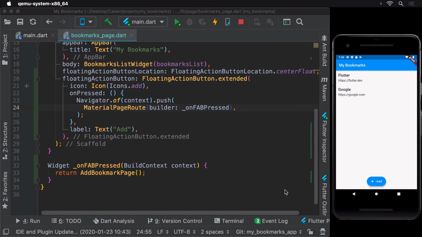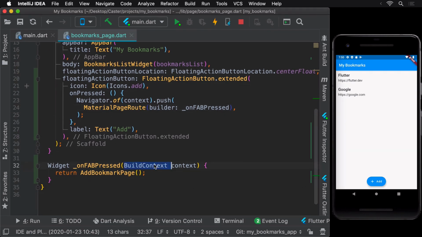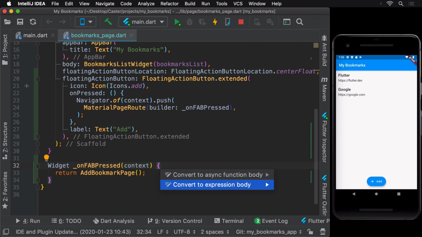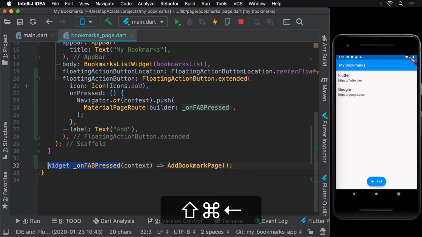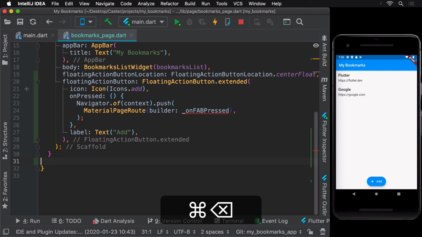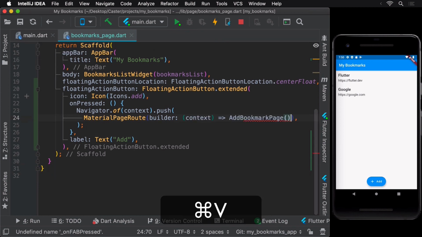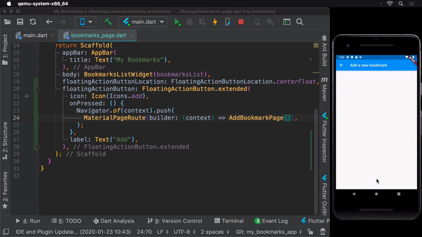We know that Dart can infer types. Hence, to make our code concise, we can remove the type of the context here. Next, since this is a single line method, we can convert it to an expression. And since Dart can have unnamed methods, we can remove the name of the method while also noticing that Dart would infer the widget return type itself. Now simply replace the onFabPressed method call with this concise expression. On hot reloading, our code still works the same, which confirms that doing this did not break anything.